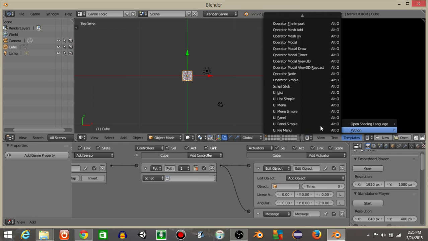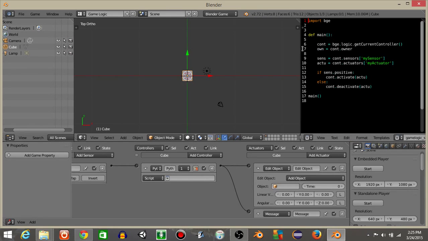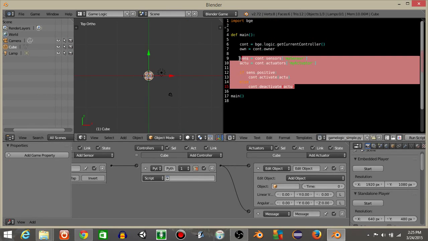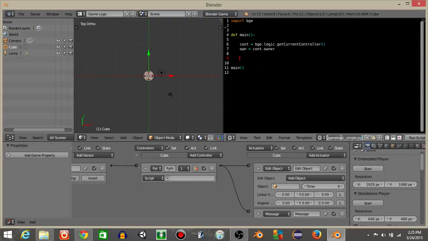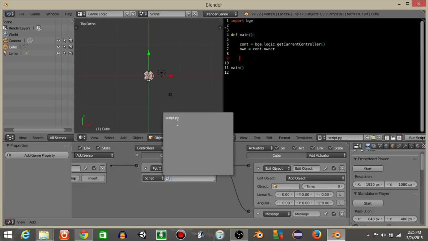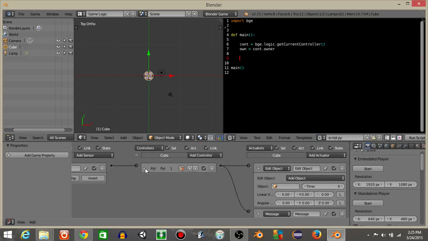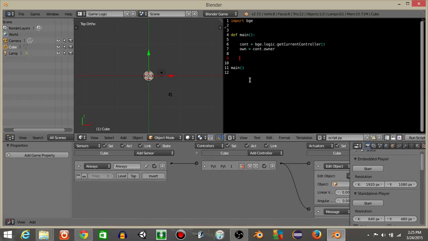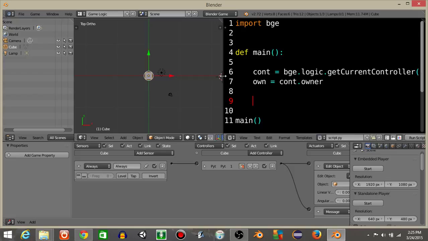Go to templates, Python, and then game logic simple. Drag this out and delete the portion I've highlighted right here, and rename this as something like scripts.py. Alright, script.py. Add this right here and minimize this. And hit Control and scroll up on your mouse to make your text larger.